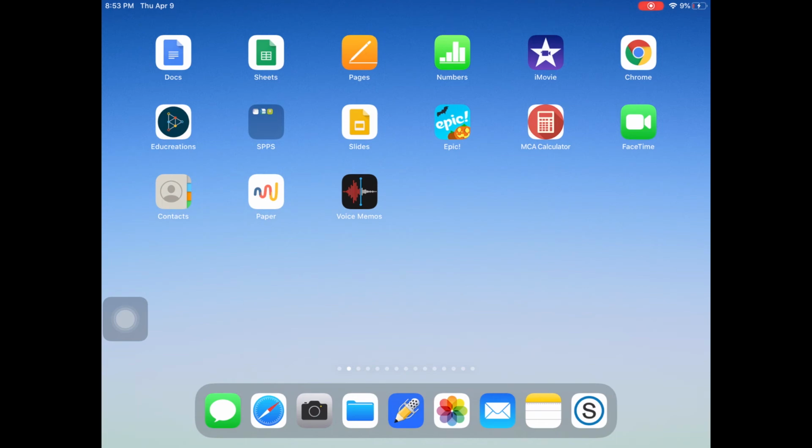So if there are apps that you use a lot, you may want to put them down on your dock so that you can access them quickly. Also, as you get more apps, you may want to create some folders to organize apps that go together, especially if you start running out of space.